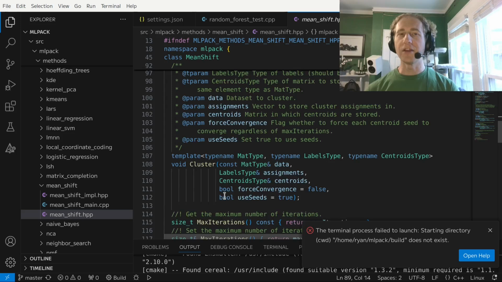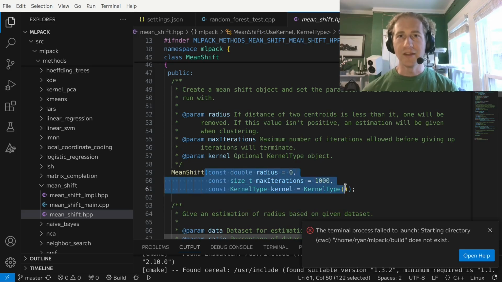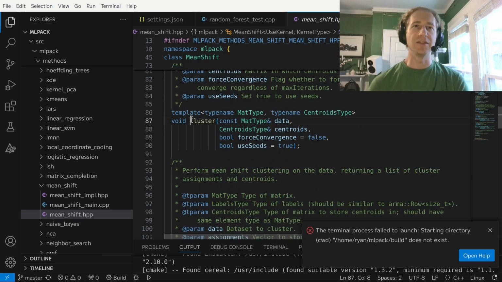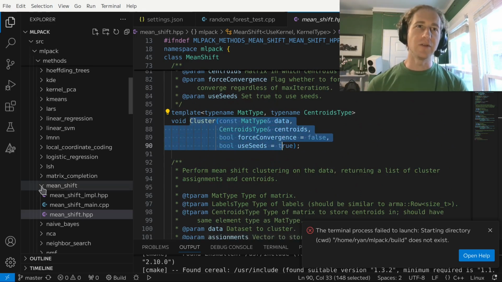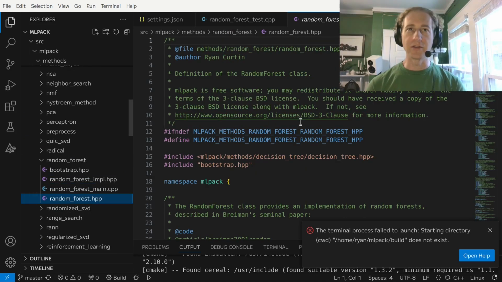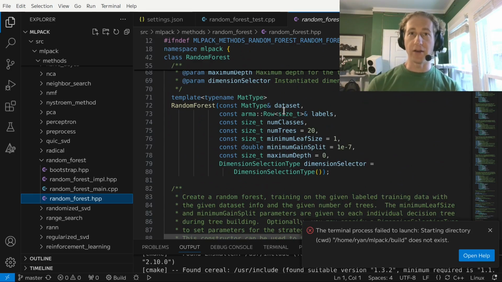Typically mlpack classes are made in this way, where there's a constructor where you set the configuration of the algorithm, and then there's maybe a method that actually does it. Like here it's cluster. If I go into something like random forest, the random forest class has constructors that also will train the random forest too. There are a bunch of parameters to the random forest, and so on and so forth.